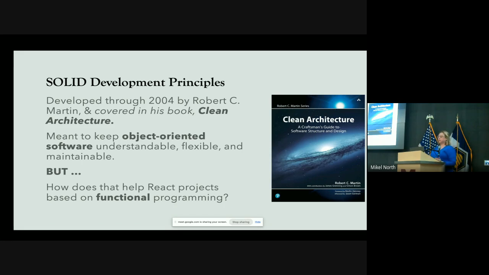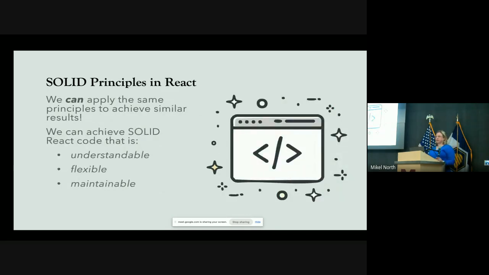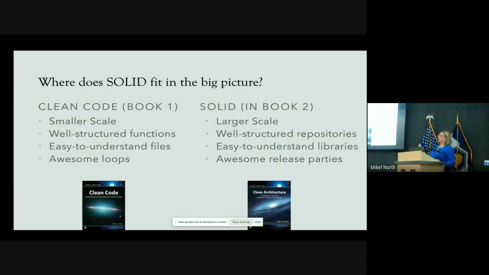So SOLID is meant to keep object-oriented software understandable, flexible, and maintainable. But when we do React Hooks projects, we're not doing object-oriented code anymore. We're doing functional programming. So we can apply it to React, but it's a little bit different and it takes some thinking, really. But we can achieve similar results. We can achieve React code that's understandable, flexible, maintainable, and lasts over time, which is the best, right? We've won when we have built something that lasts the test of time.